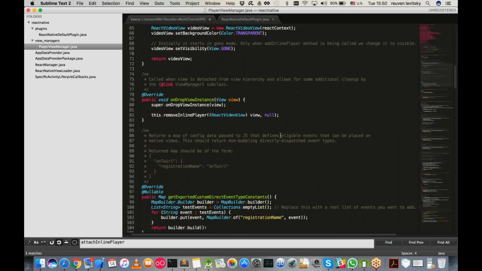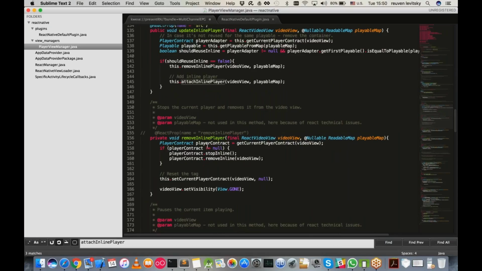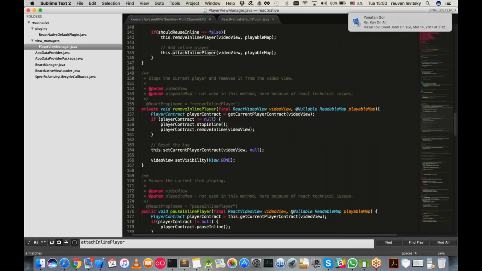Okay, yeah. I used it just because the player contract API needed the super view, and the React doesn't give me the super view. Okay, they expect me to only return it to them. I don't have a way back to get the super view or whatever. It's one way.